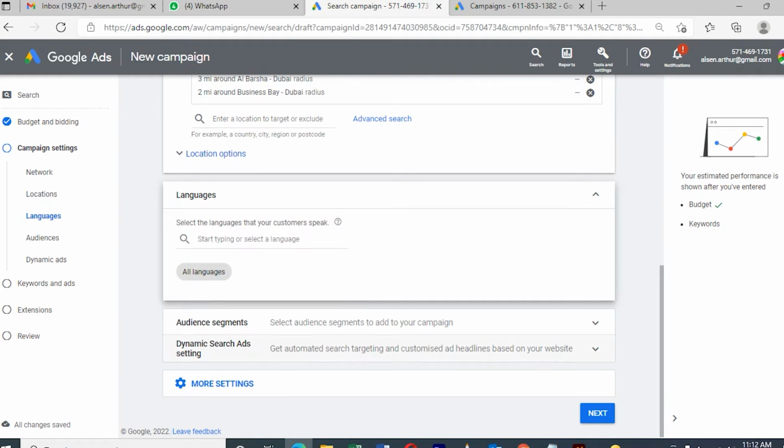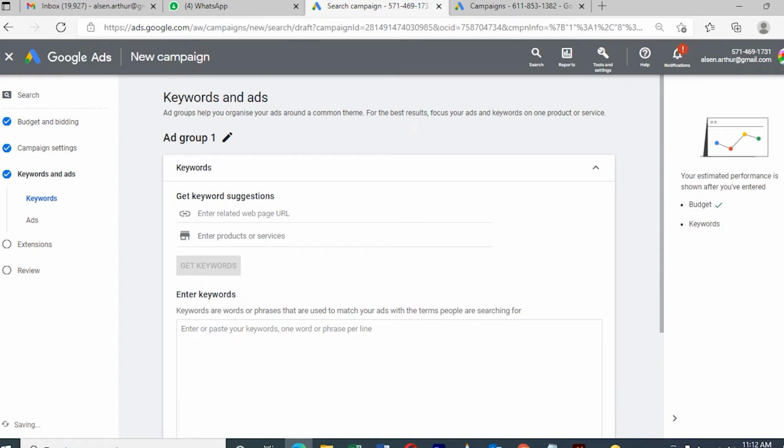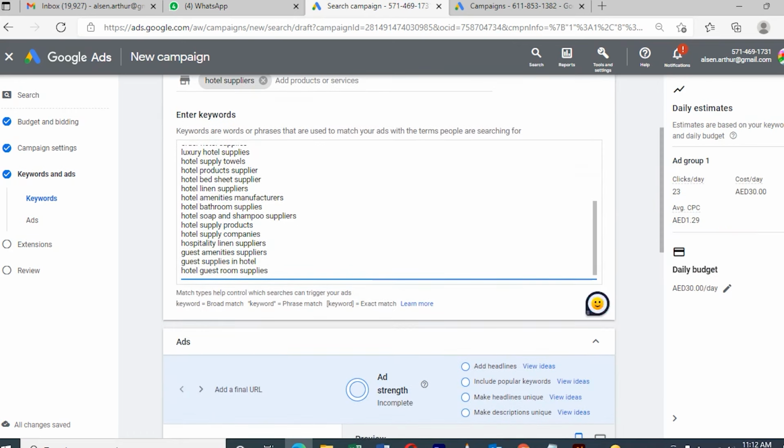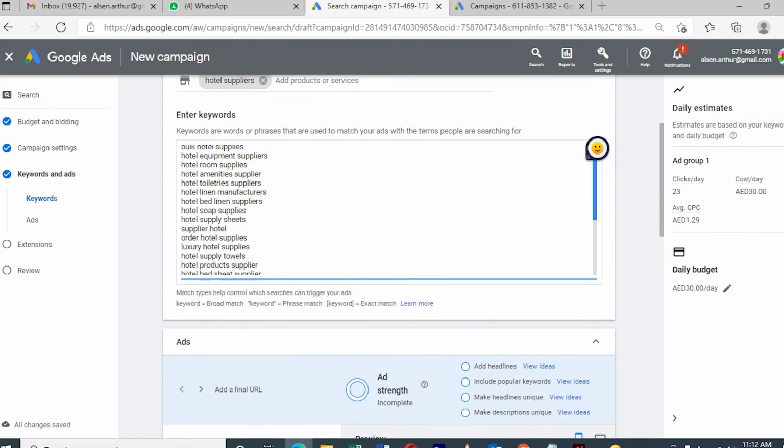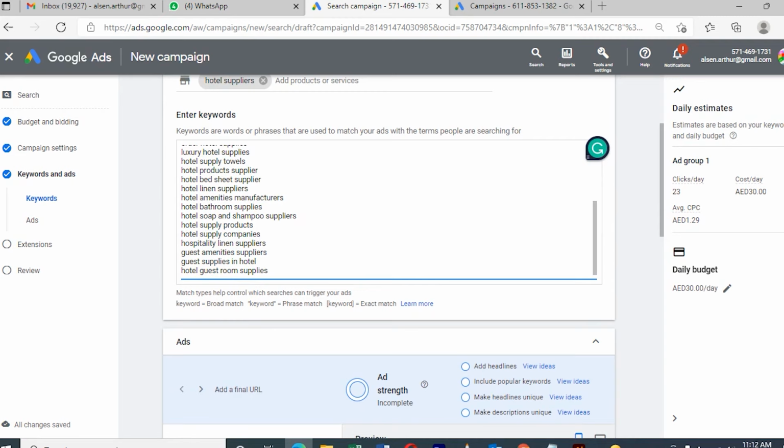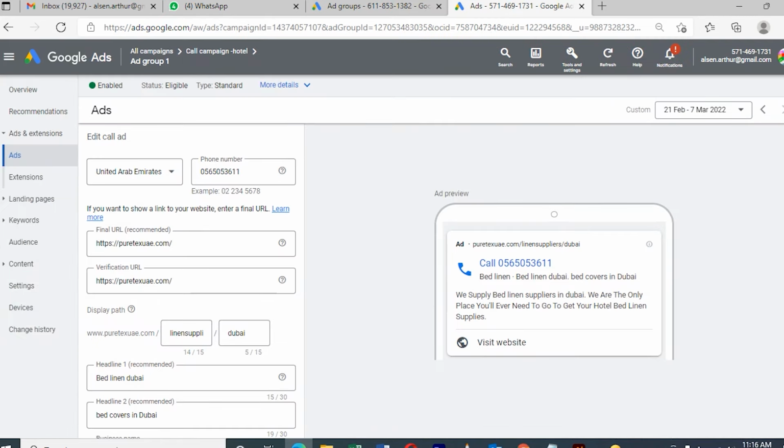Here we need to find out what keywords we need to focus on. Just put a keyword and get the idea. It will show all the keywords we can focus on, generated automatically. Once we've done this part, go down, then you'll see ads. You need to set up the ad text. Here I already put the text, and on the right side you can see how the ad looks. So when someone on mobile types, they will see the number and the text.